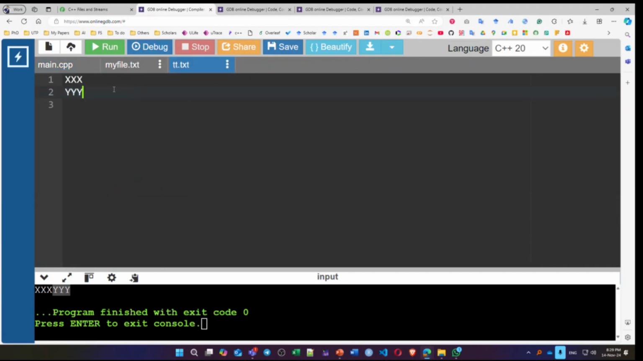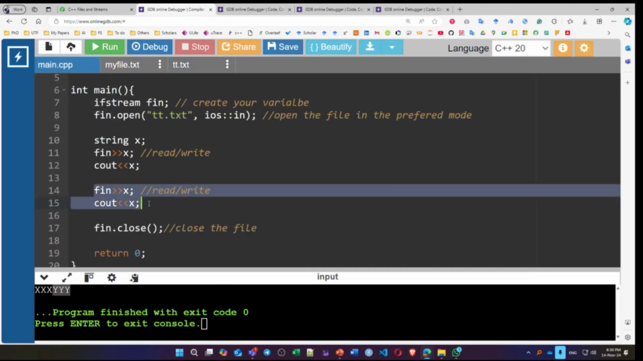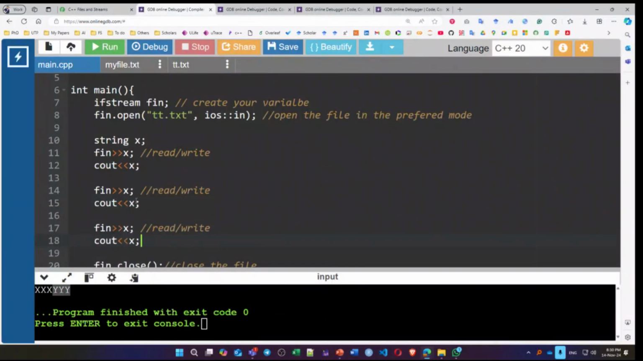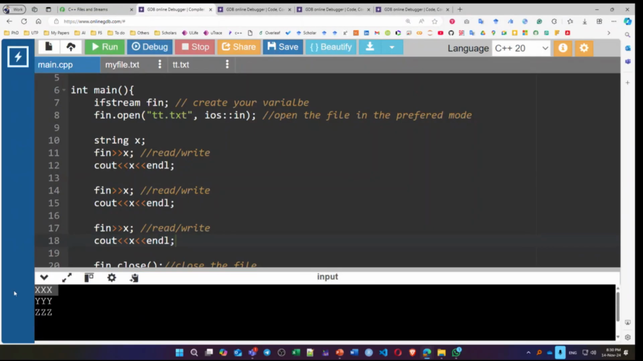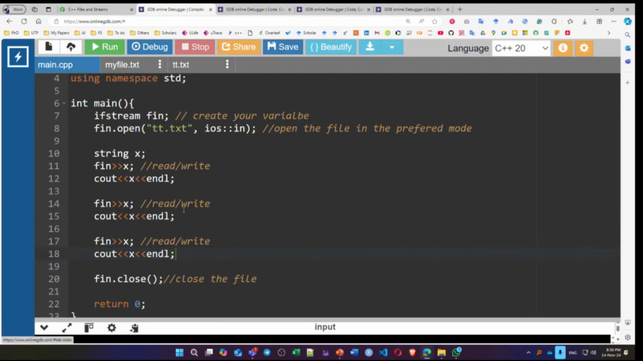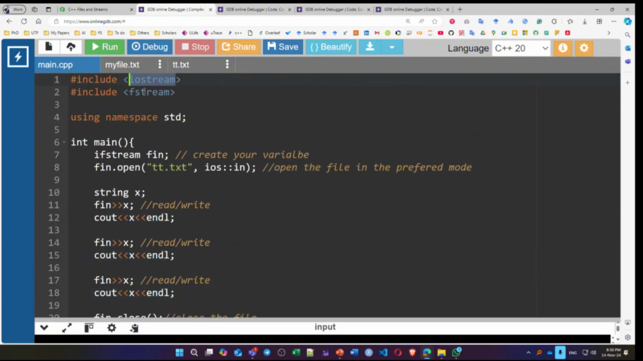If I go inside this file and write, for example, triple Z, then now I have 3 lines. Then you can repeat the process again 3 times. You can also organize what you need to print. After this one, I can make endl. And now I can just repeat it like this. So every time I will read one line and then I print that line inside my console. So this is how you can handle both input file stream and output file stream.